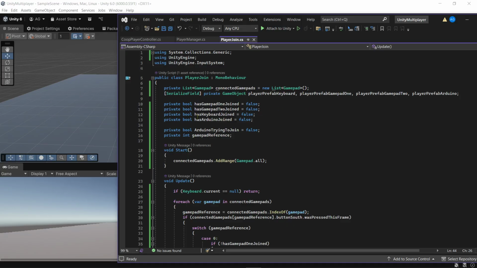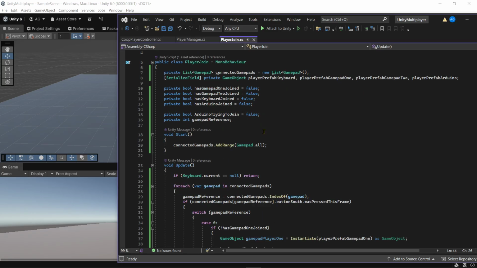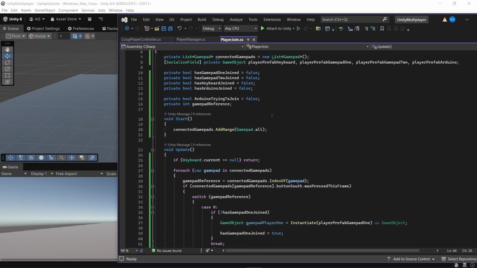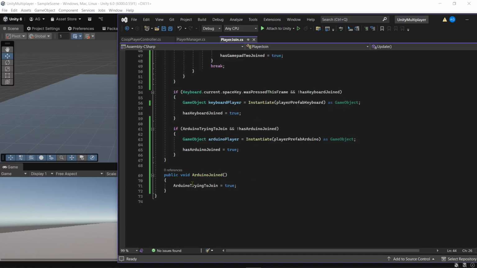And then a series of booleans: gamepad 1 joined, gamepad 2 joined, the keyboard joined, or the Arduino joined, because only one of each can join. For this, I'm going through and just seeing if the Arduino is trying to join, handled through this public function.